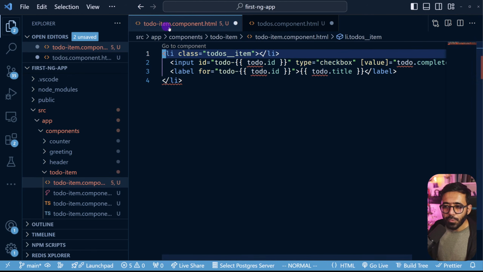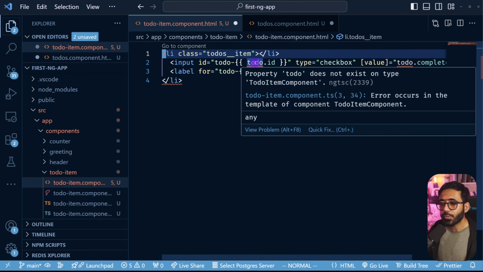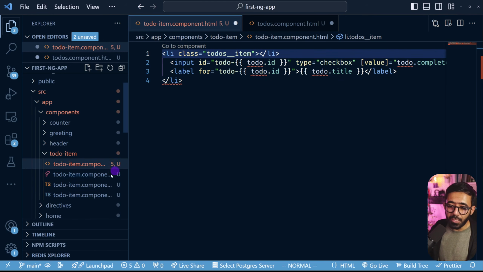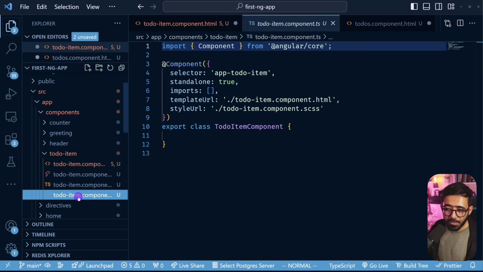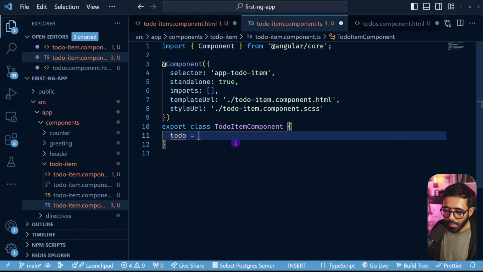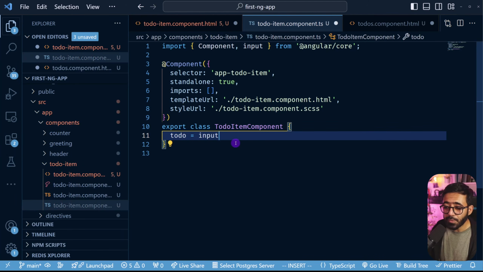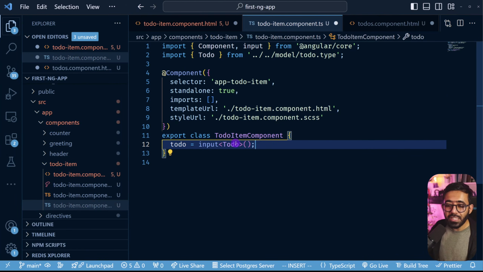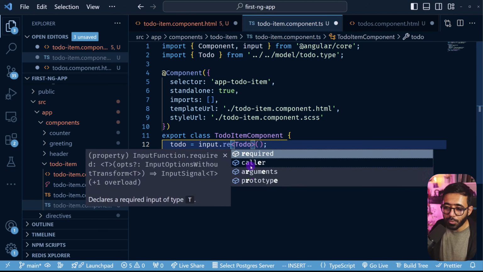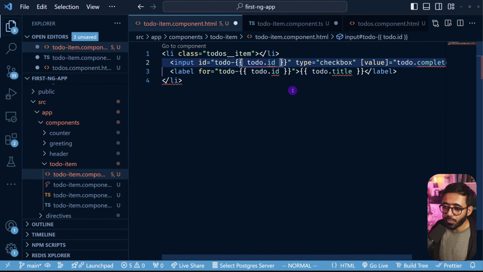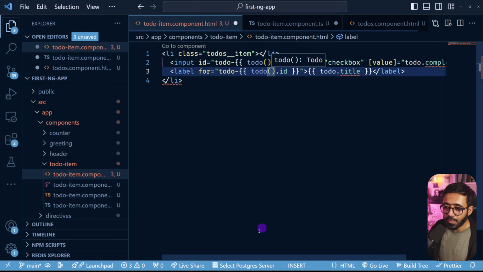Now, since the to-do item component does not know what a to-do is, we are going to make this accepted from the parent, just like we did with the greeting. So I'm going to go to the to-do item component's TypeScript file, and in here I can say to-do equals, and I'm going to say input. This is going to be an input signal, and this is going to be of type to-do. And I always want this. That's why I'm going to use input.required. So it's going to be available all the time. Now that we have this, instead of todo.id, we can say to-do with parentheses. So we always get the to-do just like this.